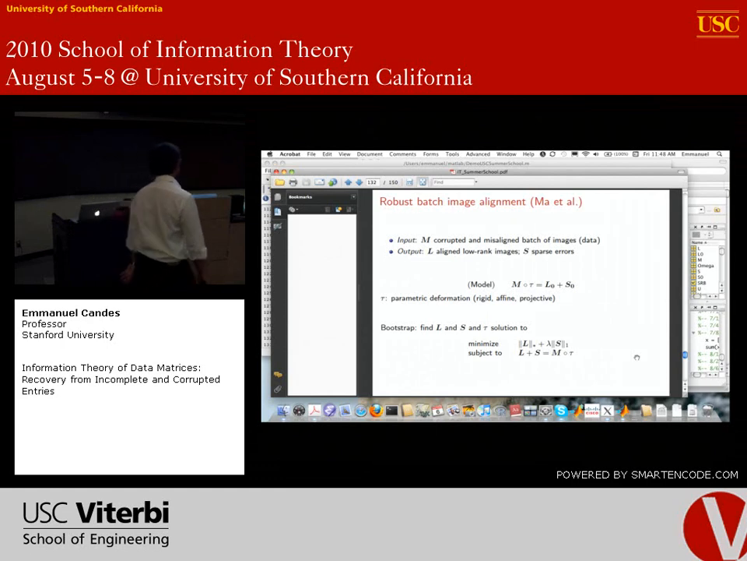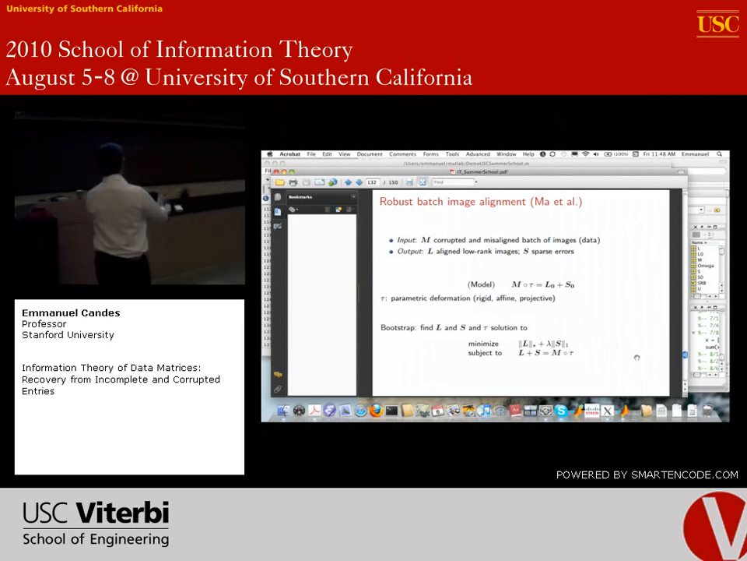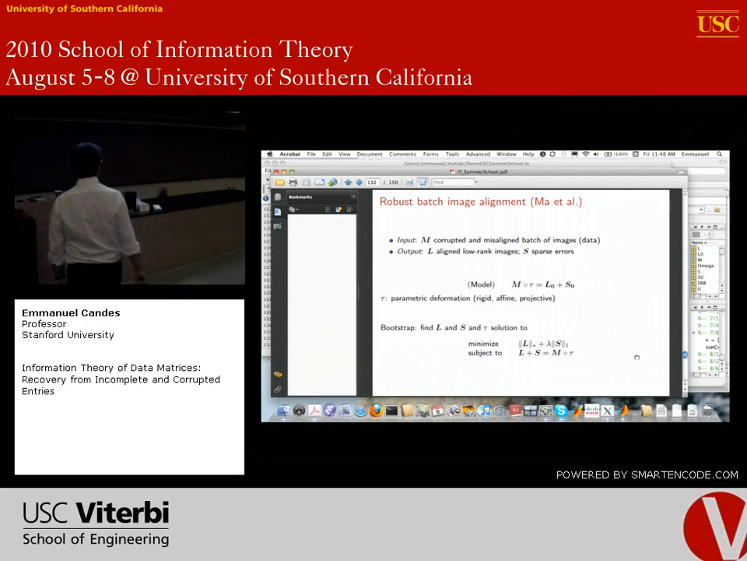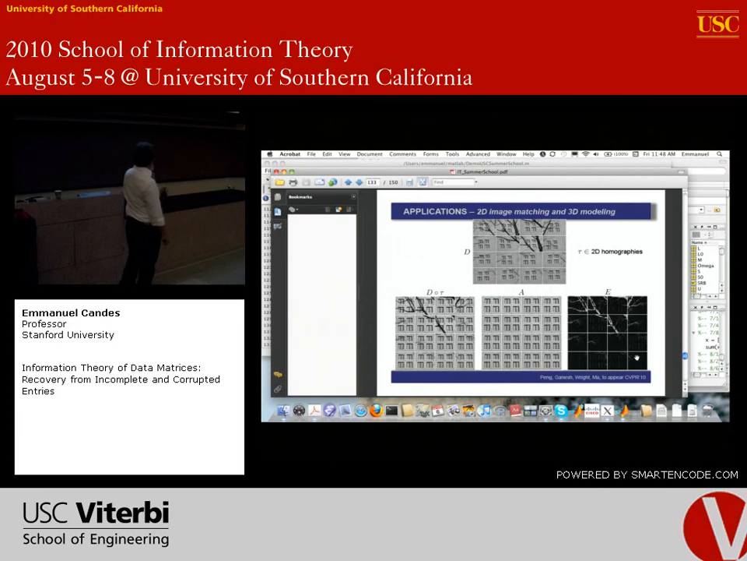Now we leave convex optimization, we leave everything we know about, but heuristically there's nothing to stop us. We just try to find deformations, translations, rotations of images, so that after the deformation I have this low rank plus sparse structure. And how do I do this? I try to find the deformation so that my usual objective function is minimized. And this does quite well.